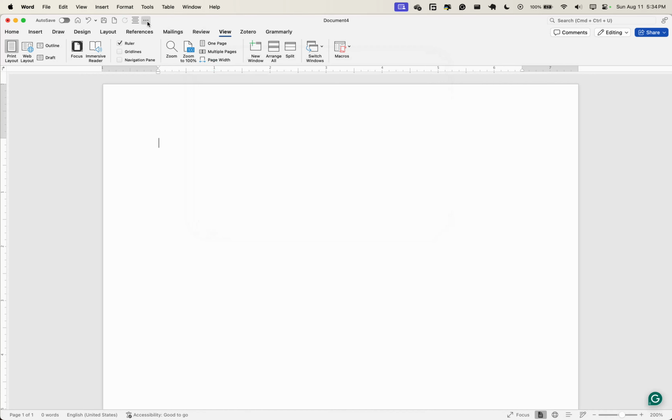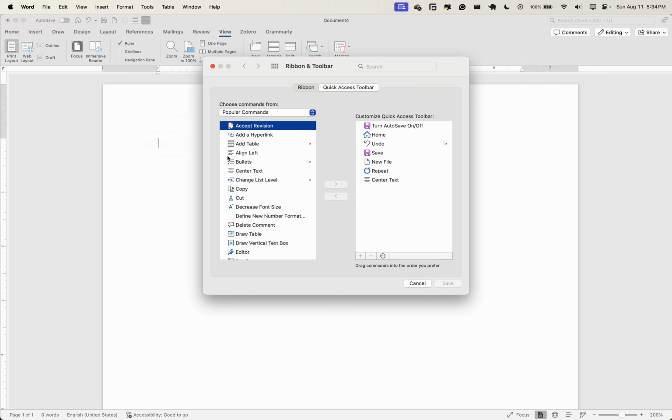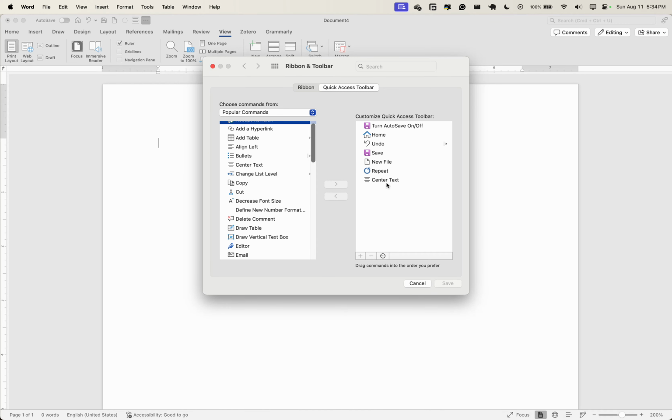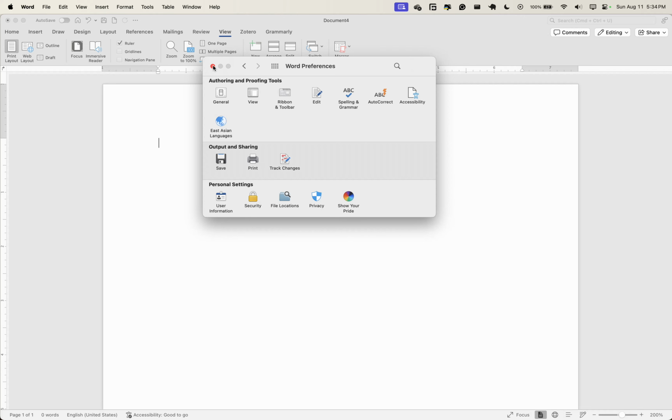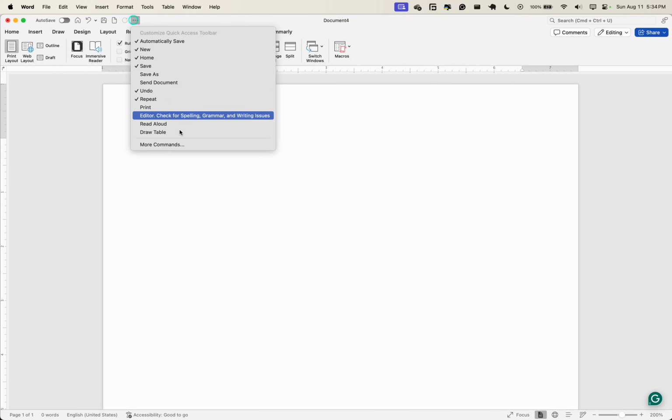So now let's say, of course, if I want to remove it again, I would head over to more commands because it's not among the listed ones. I will click on this center text, I'll remove it here, I would save. Now, if I don't save it, it's not going to take effect here. Like if I save it, it's no more here.